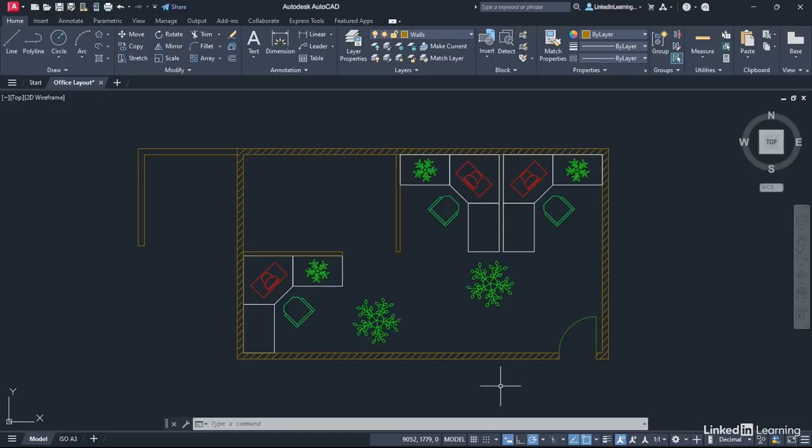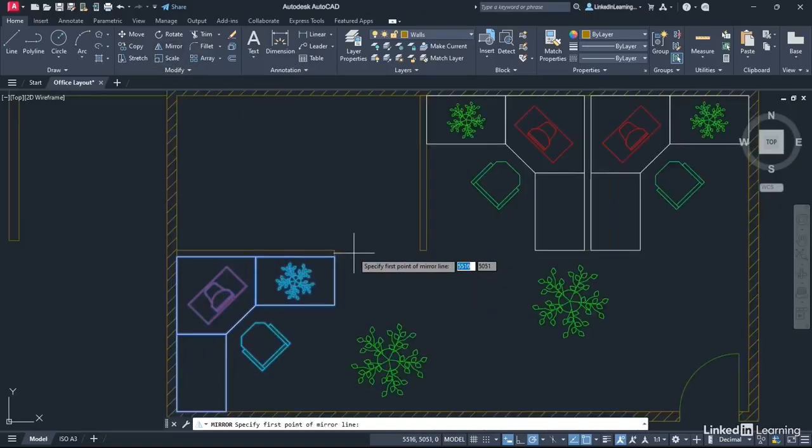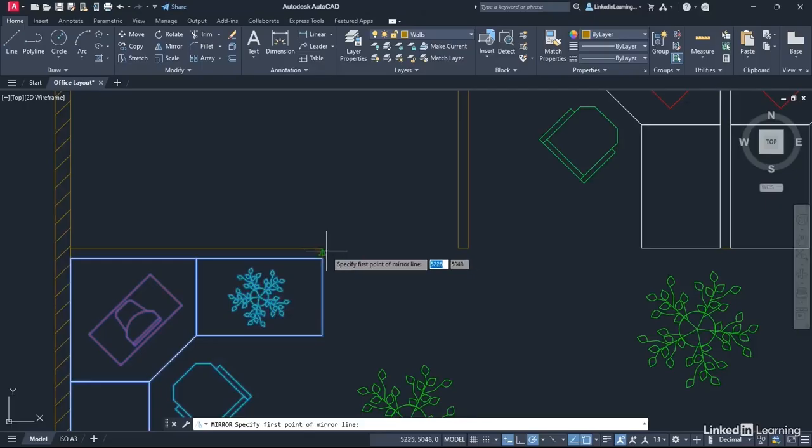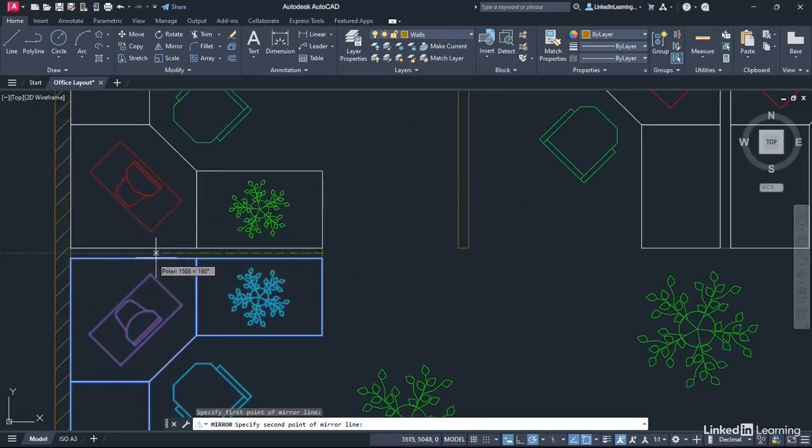We've got the break and join commands, and we can also utilize mirror to make our lives a bit easier. So we'll select the chair, the desk, the computer, and the plant. Pop up to the modify panel and click on mirror. Now remember, zoom in a bit if you need to, but you need that midpoint there. Left click. Drag horizontally to the left, outside of the building there. Can you see the polar tracking? It should be 180. Left click on the polar tracking line and erase source objects.